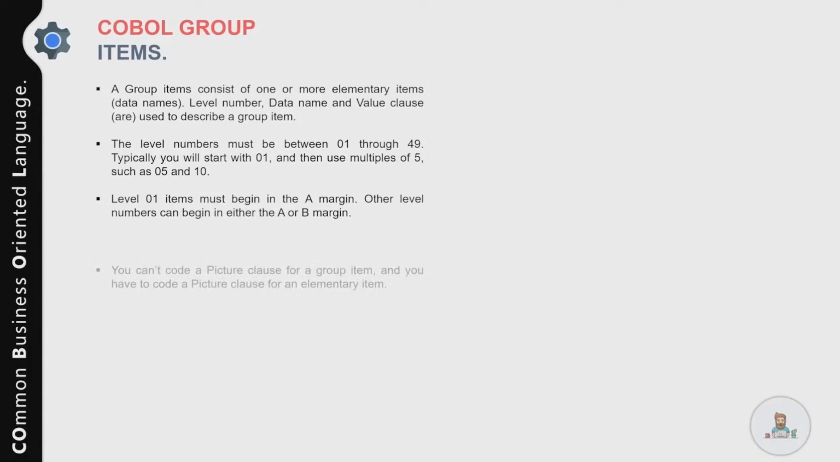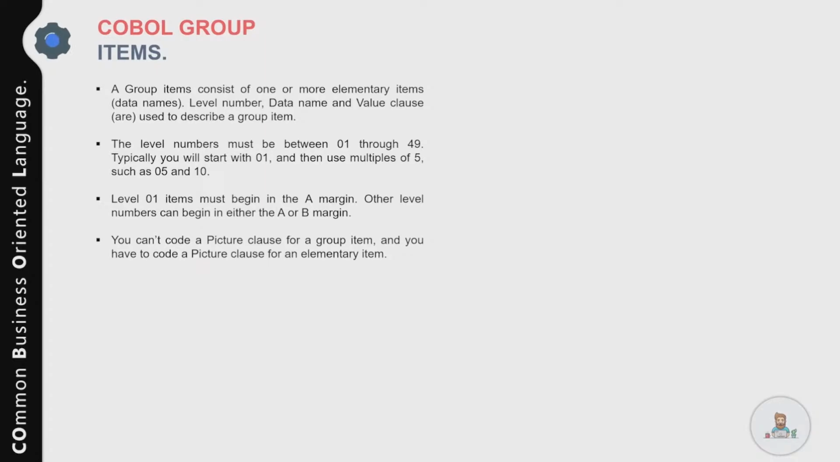So for example, you use 1 to define a group variable, and the elementary items would be defined at level 5. And subsequently, you can use 5, 10, 15, depending on the layout and your requirement. Level 1 item must begin in the area A. All other level numbers can begin either in area A or B. You cannot code a picture clause for a group item, and you have to code a picture clause for all the elementary items.